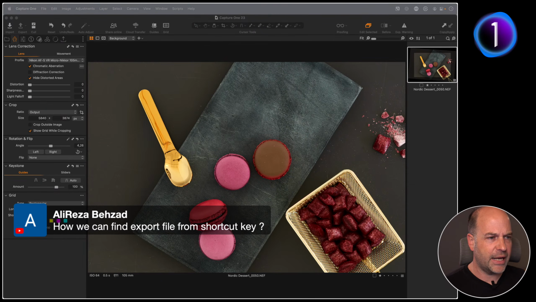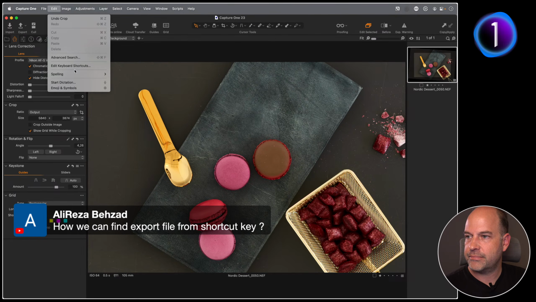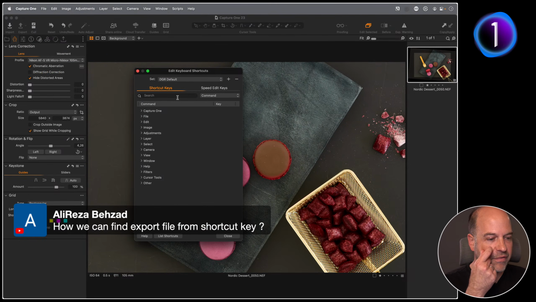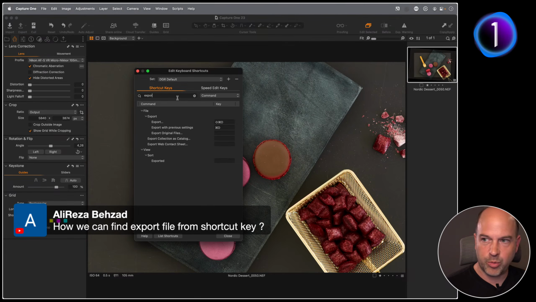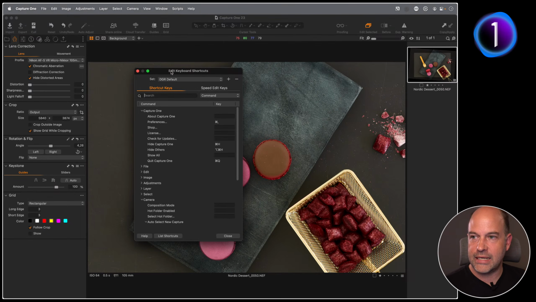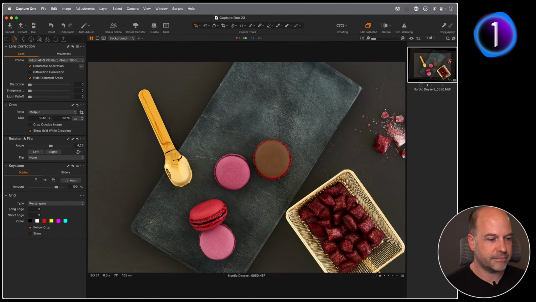Ali, how can we find export file from a shortcut key? Well, any shortcut key, if we say edit keyboard shortcuts, if you just type in the functionality, export, then you'll see the various different options. That's by far the best way to find a function and assign a shortcut key to it.